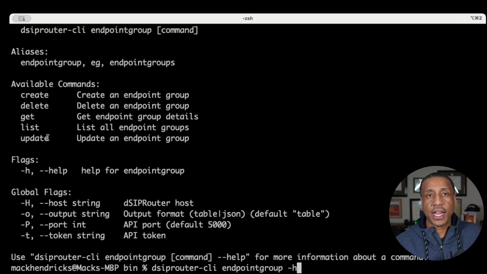I'll warn you on an update. There's a couple of things that we need to resolve, not on the CLI, but on the API itself in dSIPRouter. So we'll be pushing an update to the main branch shortly. And also, I must note that in order to use the dSIPRouter CLI, you'll also need a core license in order to get access to the CLI. So just wanted to throw that out there as well.